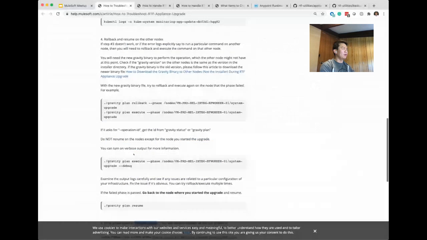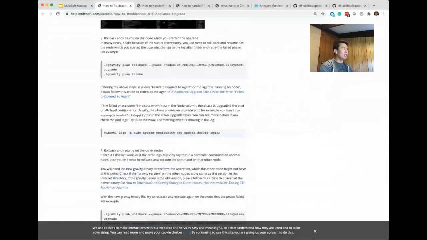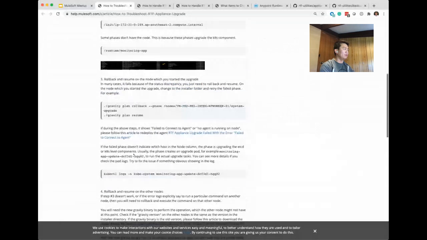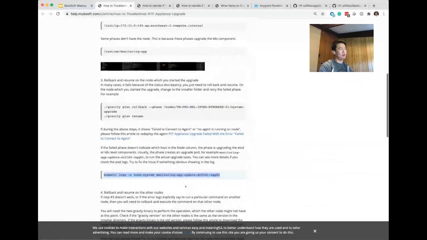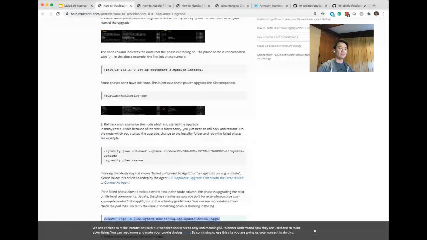If the upgrade fails at the Kubernetes application level, you need to check the logs from that pod. If it fails in the low-level phases, that phase is specific to each node. You need to run that phase on the node that fails, with the debug option, so you can see more logs.